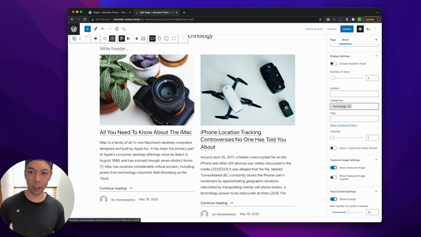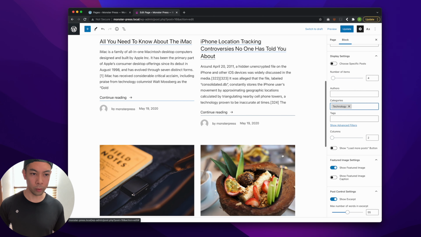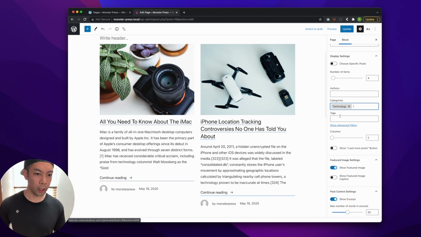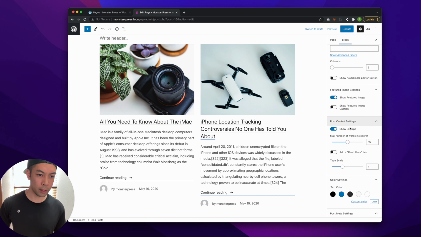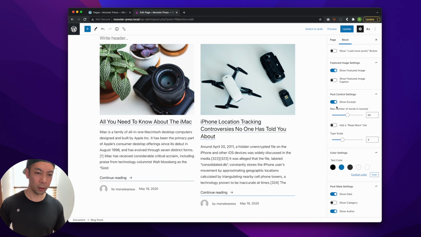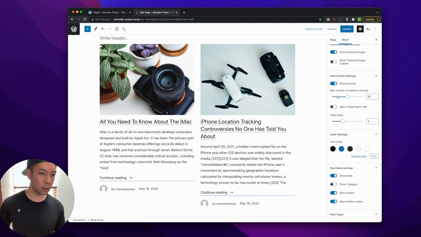The way it's being displayed is the most recent post tagged with technology is first, and then it goes on to display the older posts as well. All right. So we're going to scroll down a bit. For the post control settings, we do want to show the excerpt. You can disable that if you want, but in our demo, we have it displaying. You can also manage how much of that excerpt is being displayed. Right now we have it at 55. We'll just leave that as is.